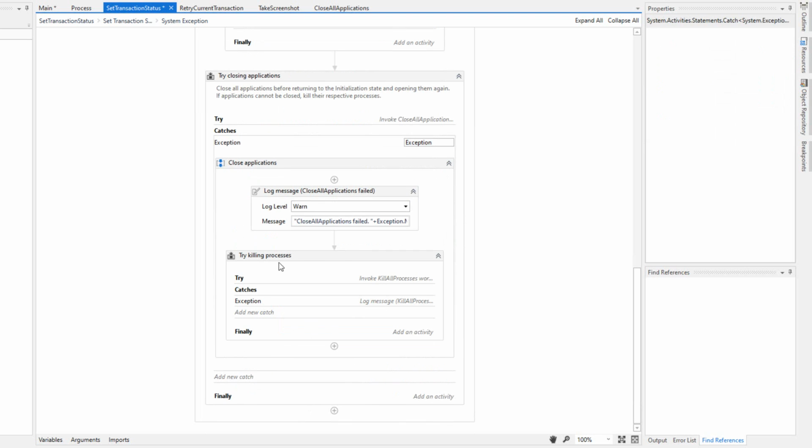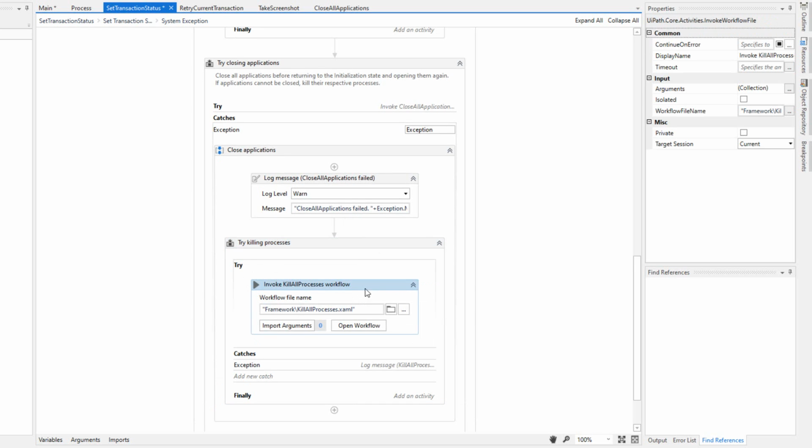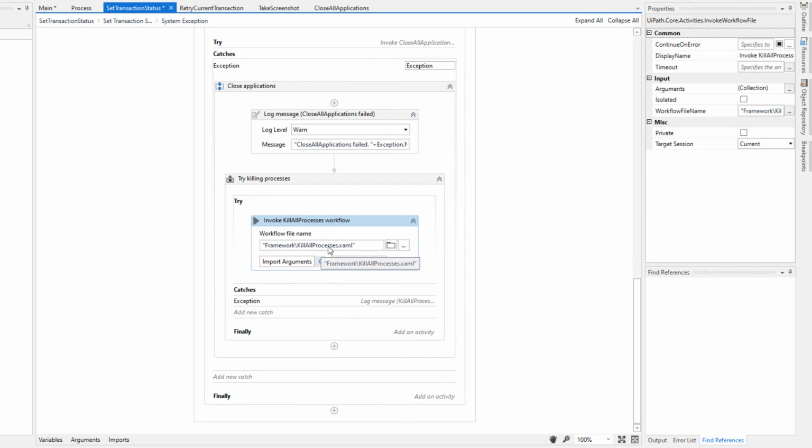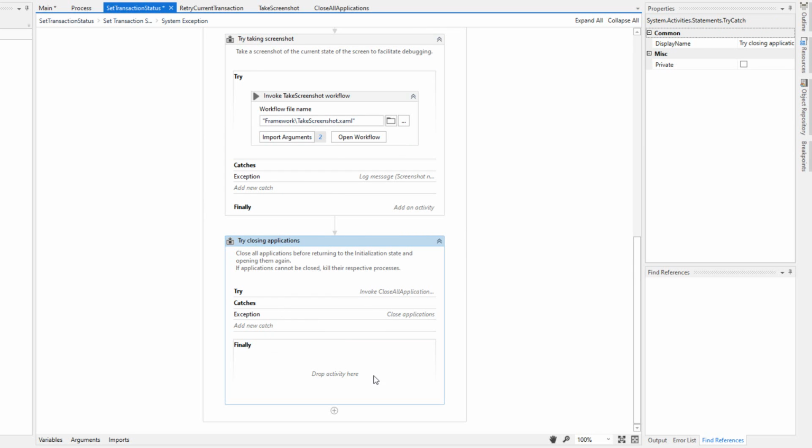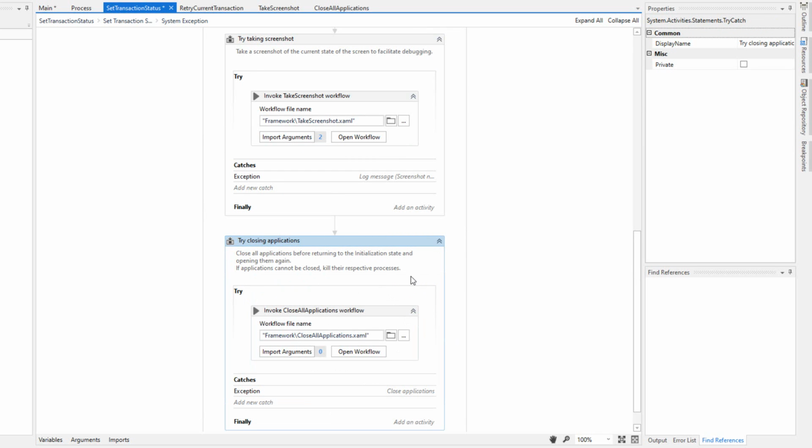If we have an exception in this workflow, we move on to catches section. Here we have first a log message activity. Then we have again a try-catch activity, to kill the applications. It means here that we kill the applications, if we couldn't close them normally. I talked about this workflow in the first state video. If we have also here an exception, we move on to catches section. Here we only have a log message activity. And in both finally sections we don't have any activities.